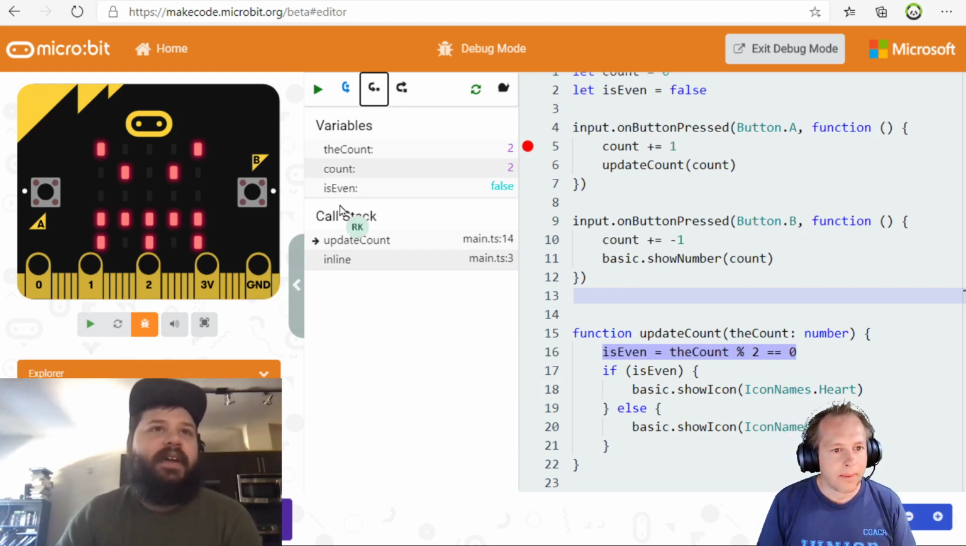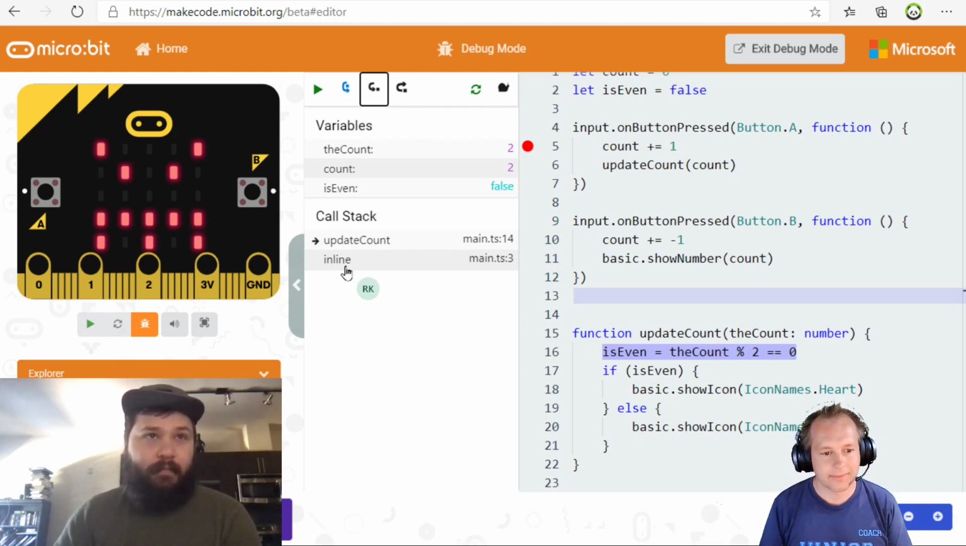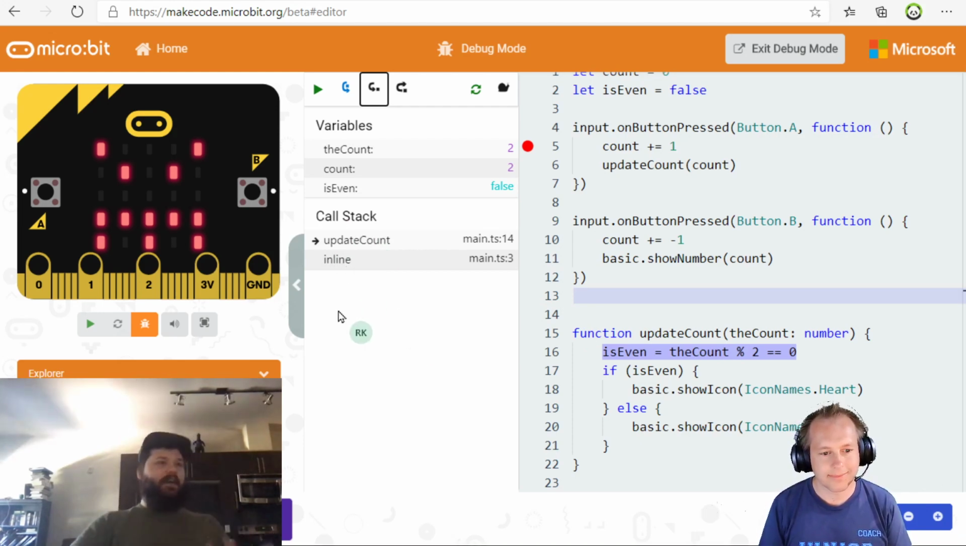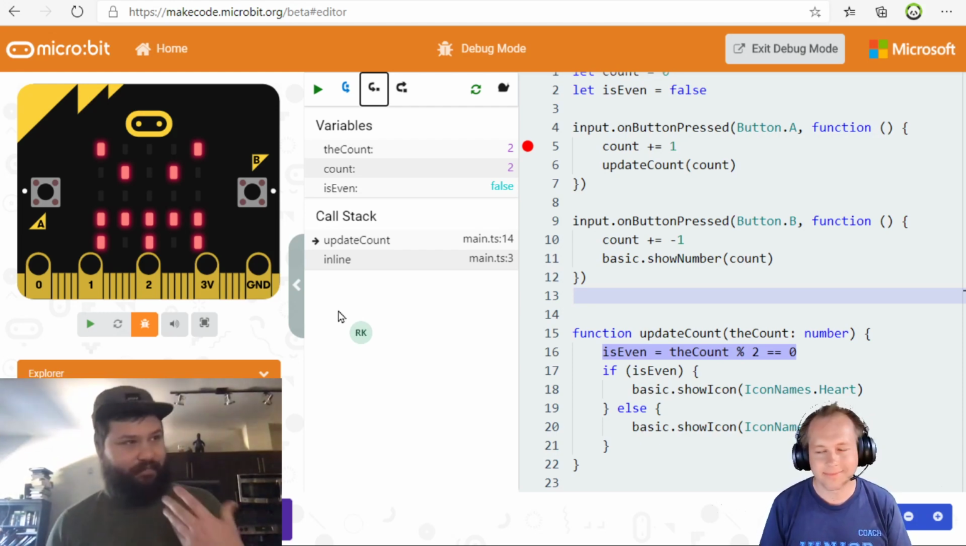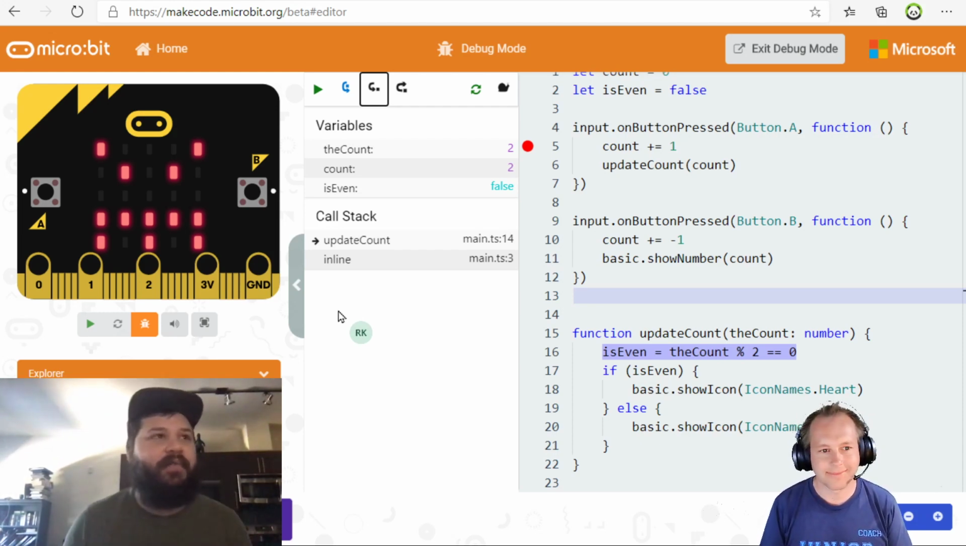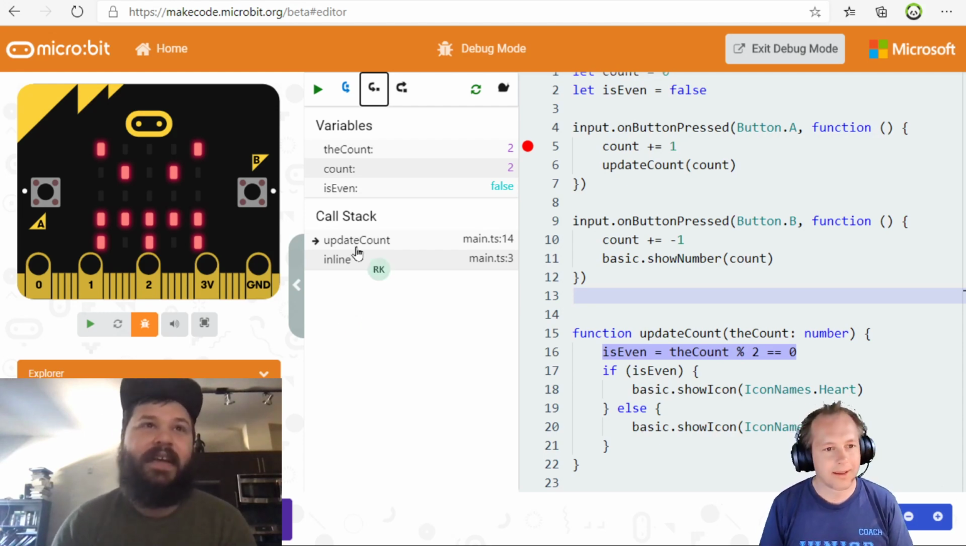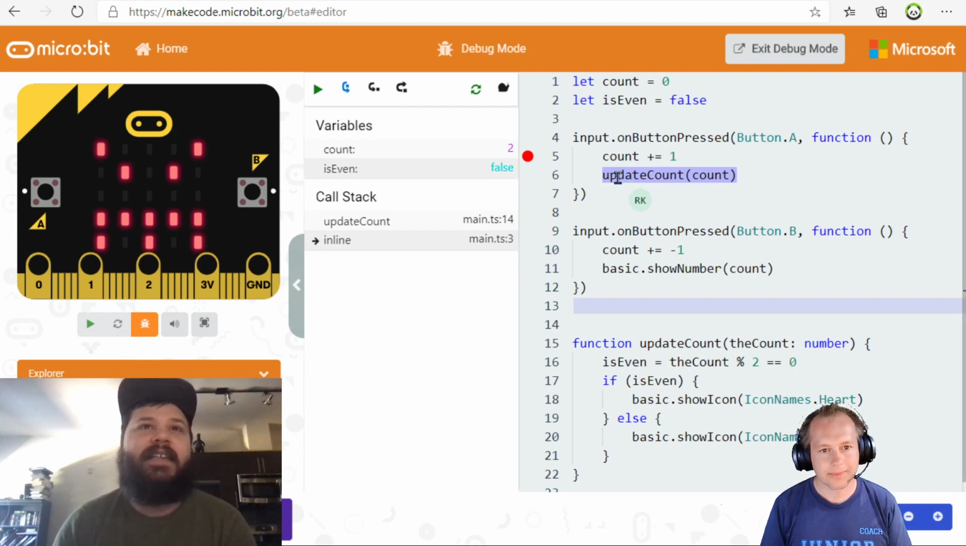The other thing that happened when we went in here is that now we have this call stack and we have this update count and inline. This is really useful for figuring out, if you hit a breakpoint inside a function, who was calling it. How did you get to this part in the code? And what sequence of events led you here? The call stack's really nice because now I can click on this inline and it's going to take me up to the line that called this function.